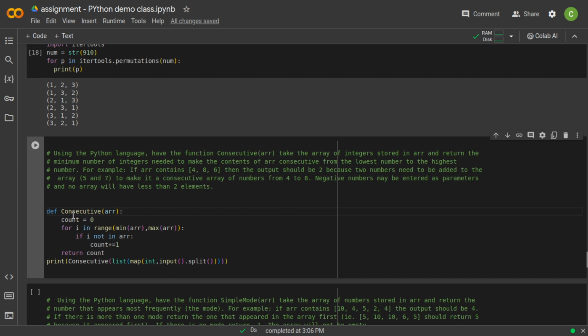In this code, I don't see sorting. We are doing split, and after splitting we are assigning this map function. That means we are using the integer function. Where my cursor is, here we assign this integer function to all the values after splitting them. Once we take the value as an input, we apply the integer function to all of them.